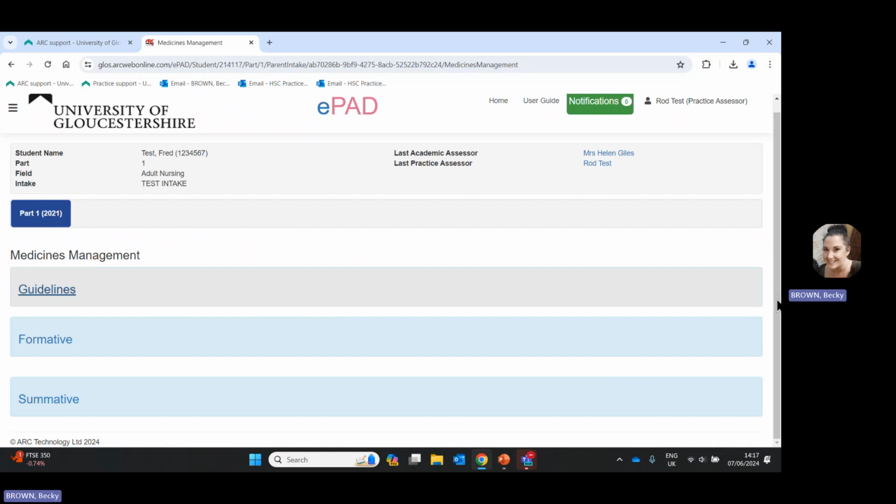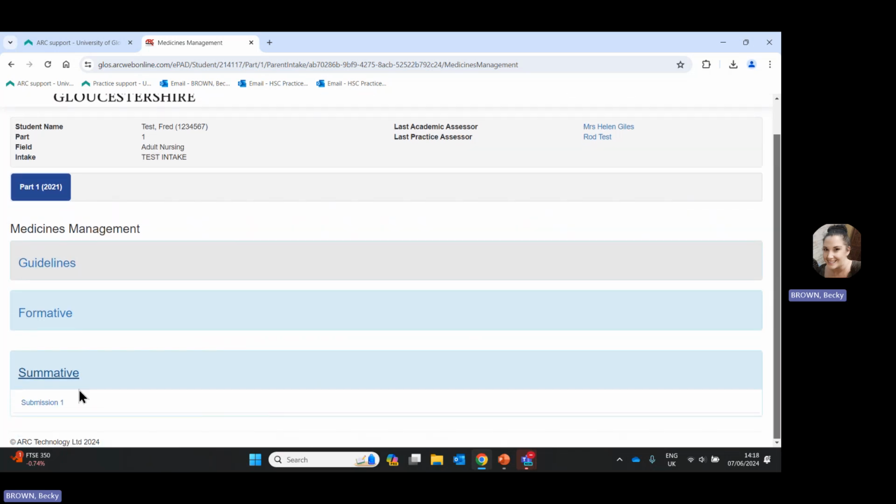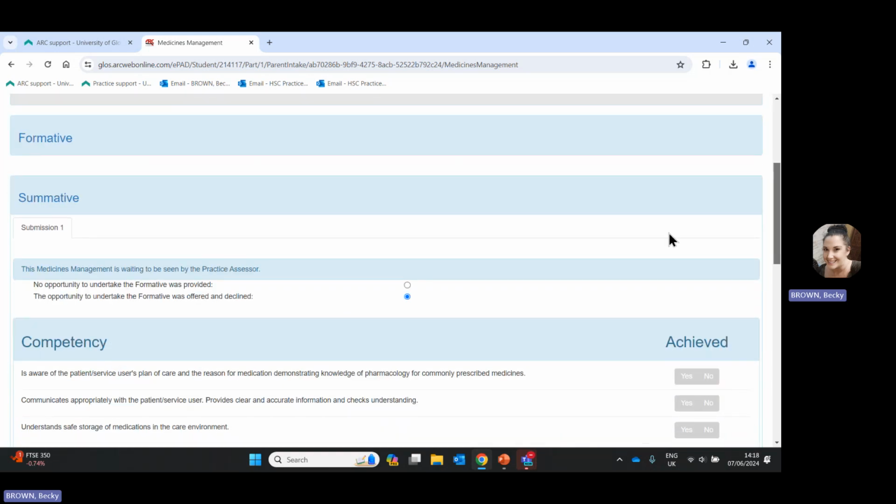So if you're in a placement area where you're doing medications and you're happy that the student's doing it really well and you can go through the form with them and they're going to pass, have a go at this. So submission 1, again, there is a formative and a summative, and we would strongly recommend the students have a go at doing the formative one, at least in the first year, to give them a practice. And it will ask here why the formative wasn't done.